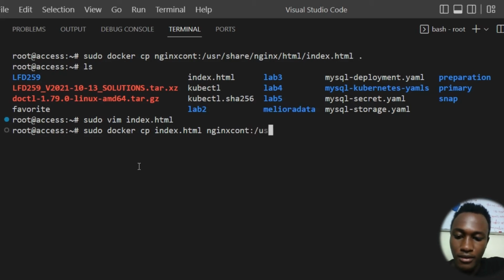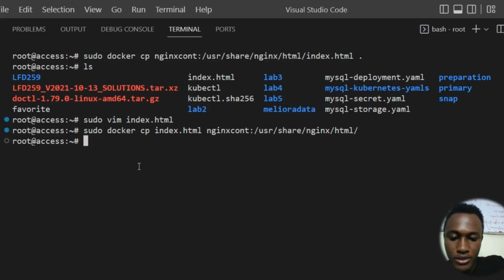And then what's the path? Go again with the path /usr/share/nginx/html, then just leave it at that until you replace the file. So let's just restart the container. Sudo docker restart nginx cont.